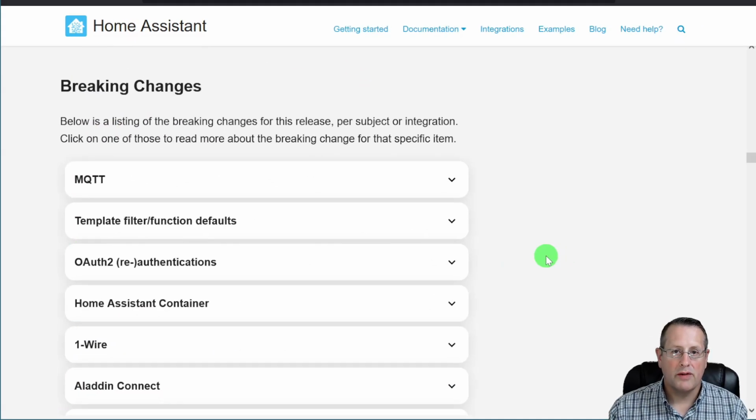So a really quick overview of some of the breaking changes. I'm not going to go through all of these. I encourage you to read the breaking changes before you do an upgrade. Always do that. Always do that. I can't stress that enough.